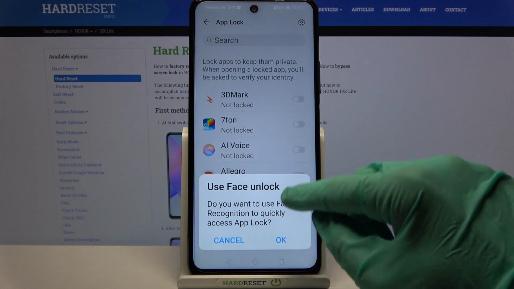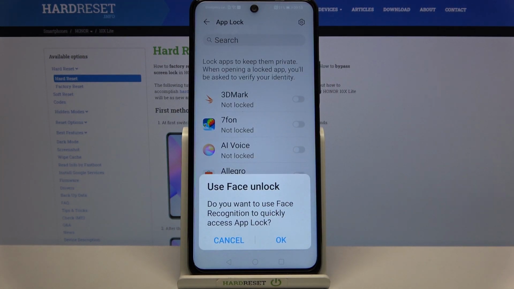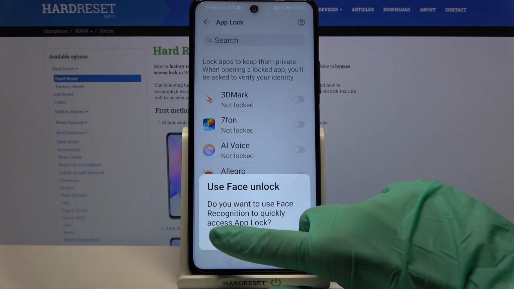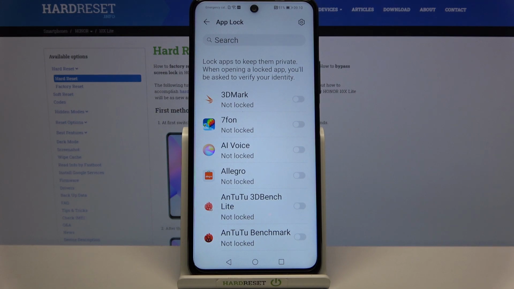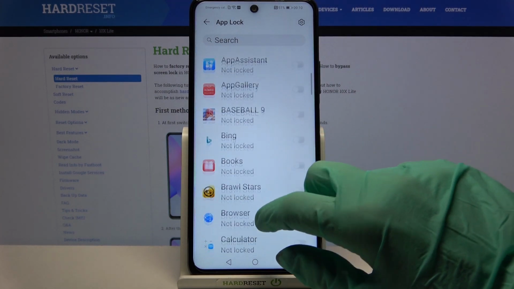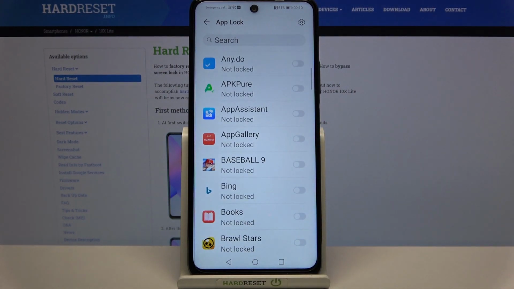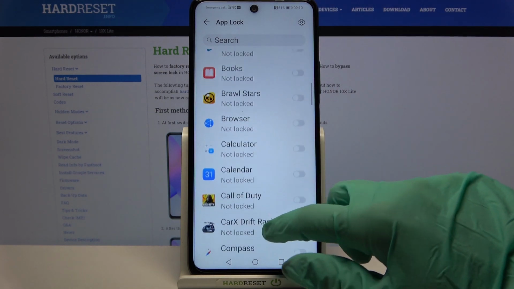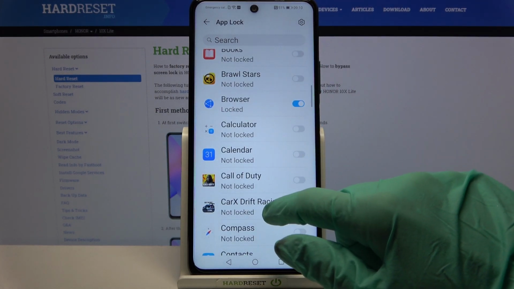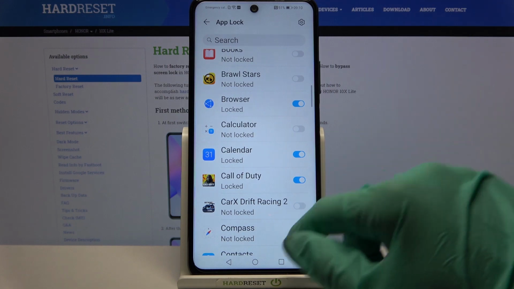If you want to use Face Unlock to unlock your apps, you can click OK and follow the instructions. But I don't want to, so I will go with cancel, and now all I need to do is tap on the switchers next to apps that I want to lock. So I will go with browser, calendar and Call of Duty.